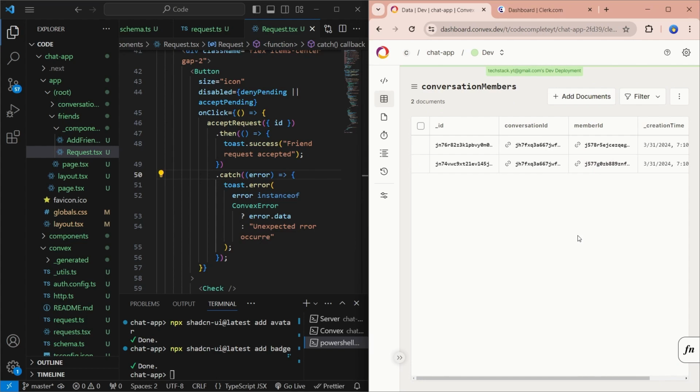So that's it for friend requests and how to create them, list them, accept and deny them. Next up, we'll be getting started with the conversations and how to send messages and to view the messages.